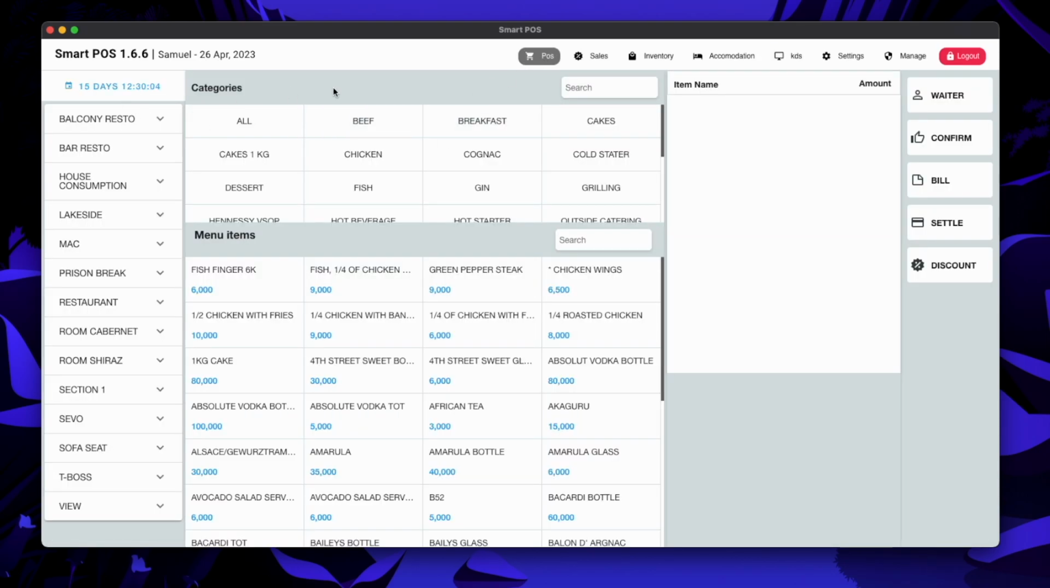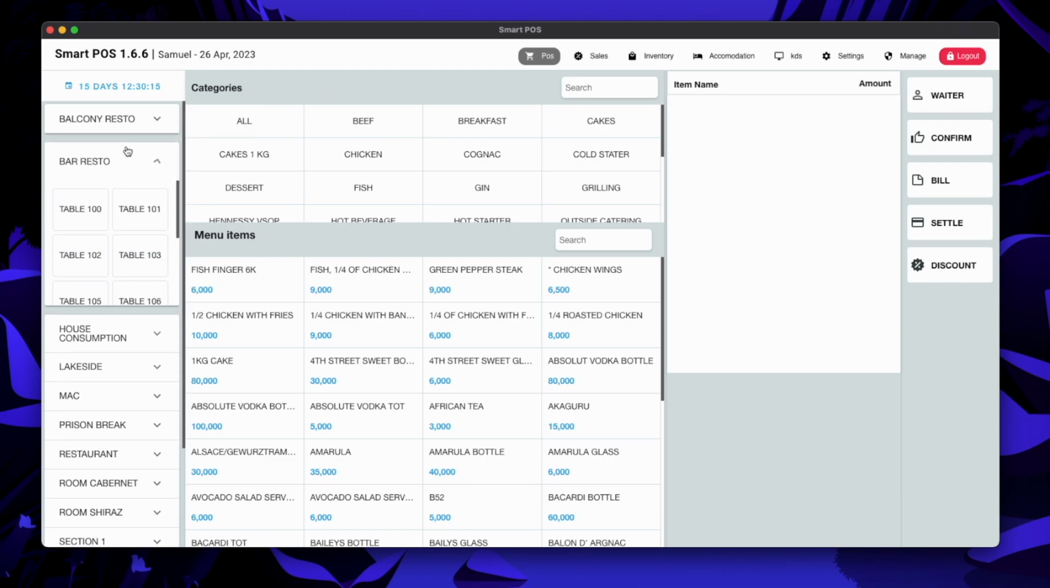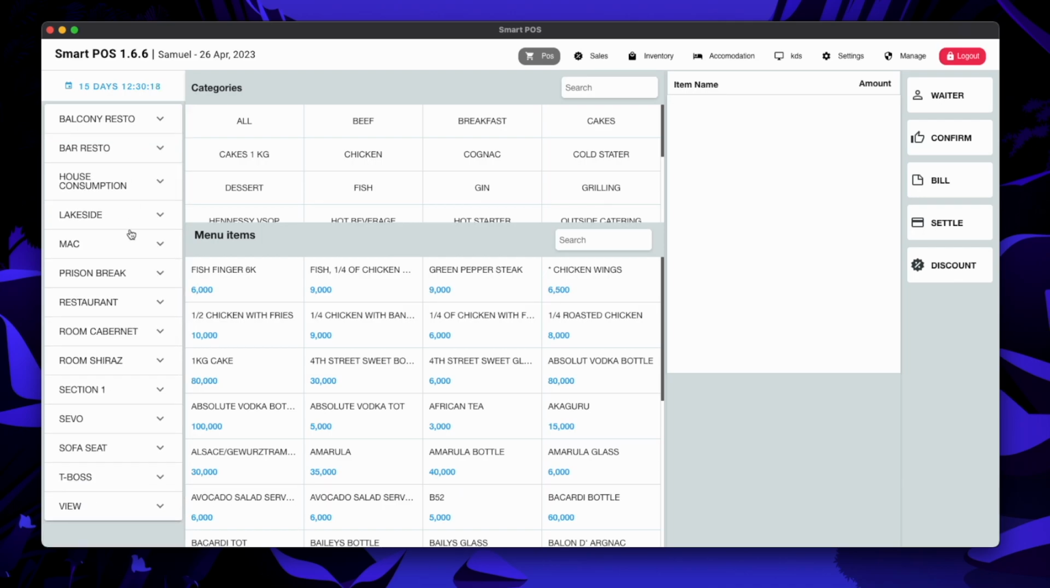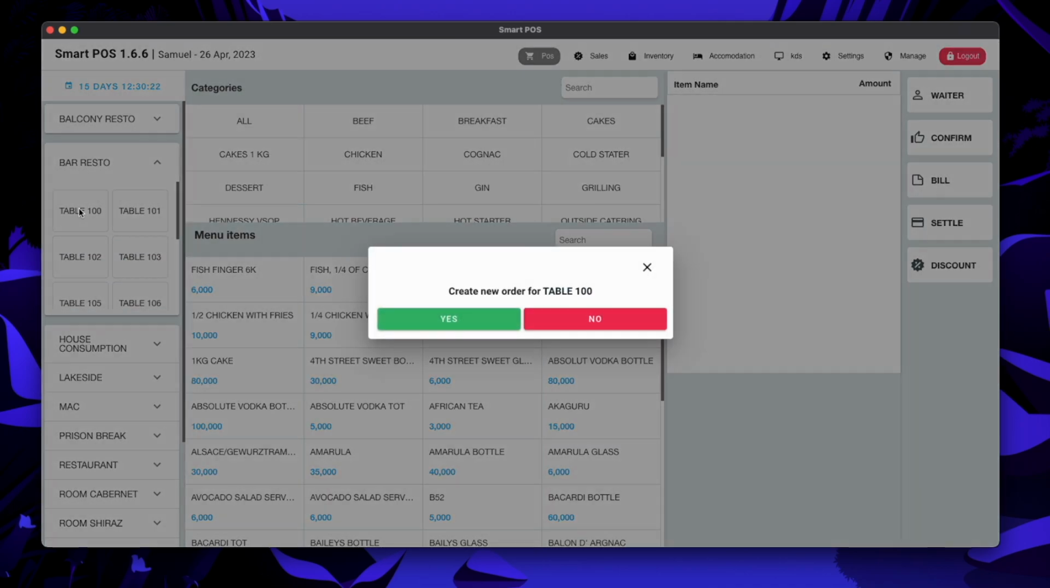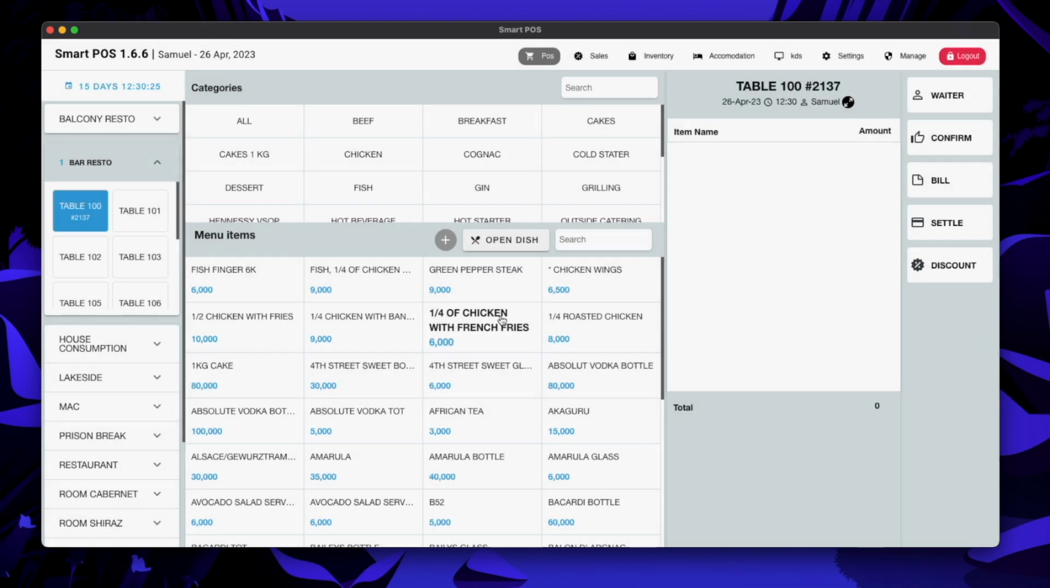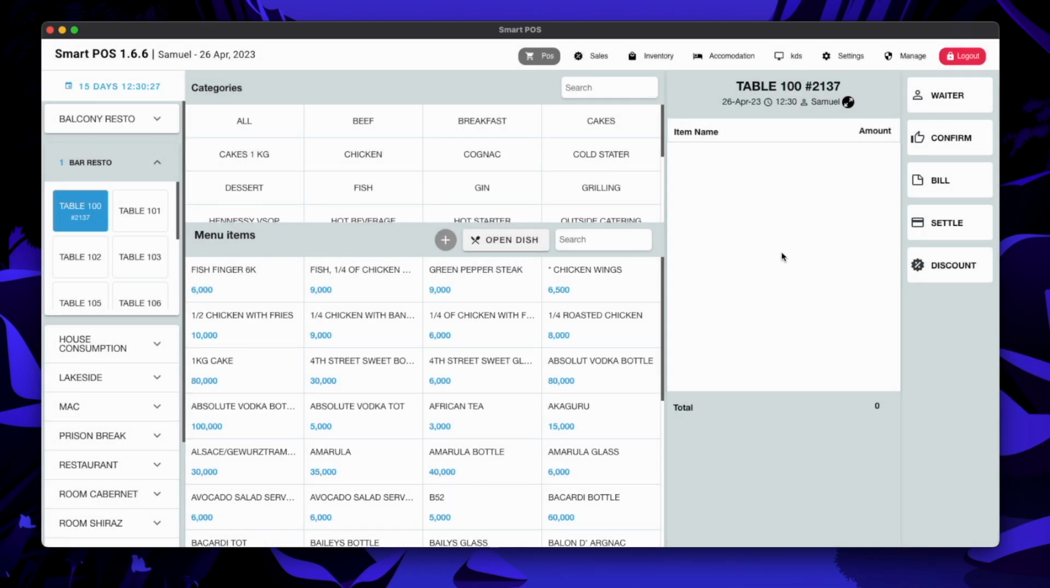So I added a couple of items just to have something to work on from the last video. To create an order, you're going to pick a table from any one of the sections. I created more sections, so we'll pick table 100. So yes, we want to create a new order. You'll notice that once you opt to create a new order, you have a new option, actually two new options, which we'll talk about later.